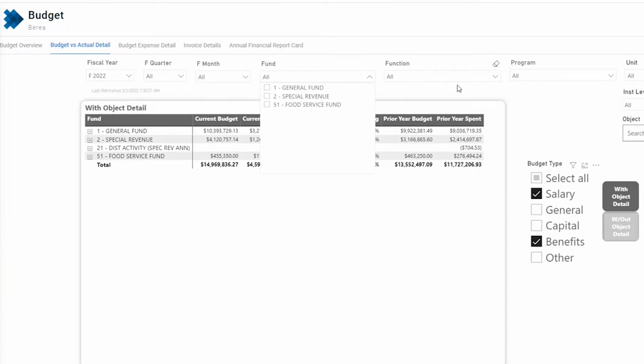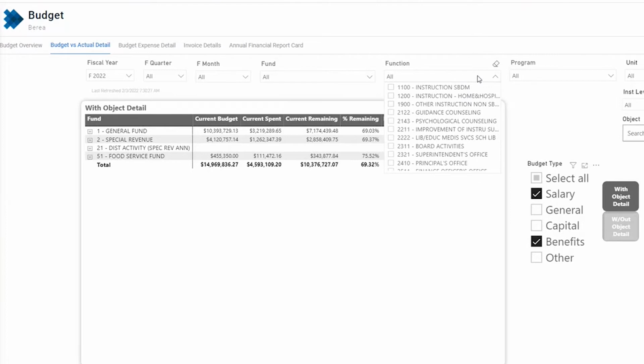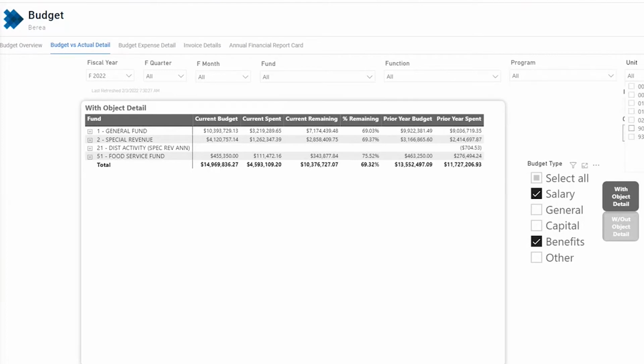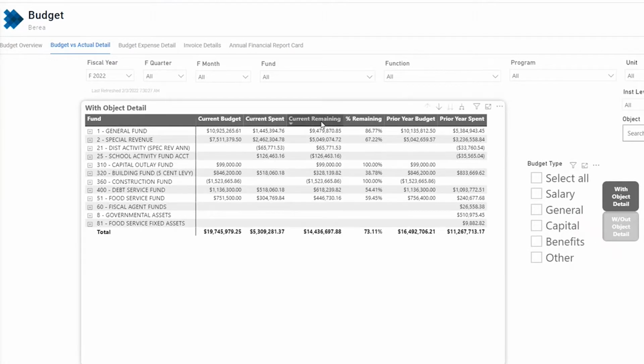You can search by funds, you can search by the function, you can search by the program, you can search by the school. So you can filter on anything that you want to look at in particular, and then you can just always clear your data as well and look at everything again as a whole.